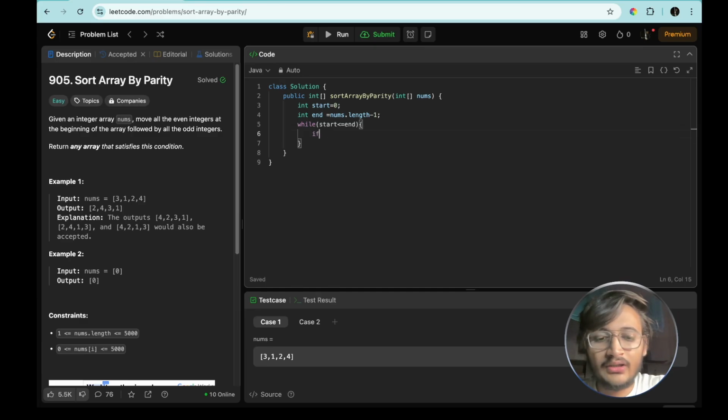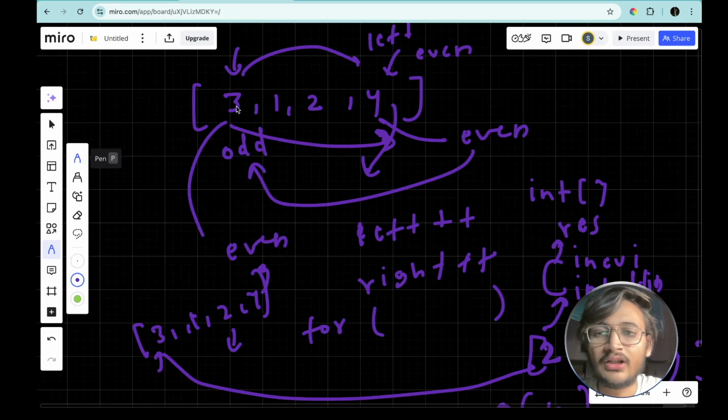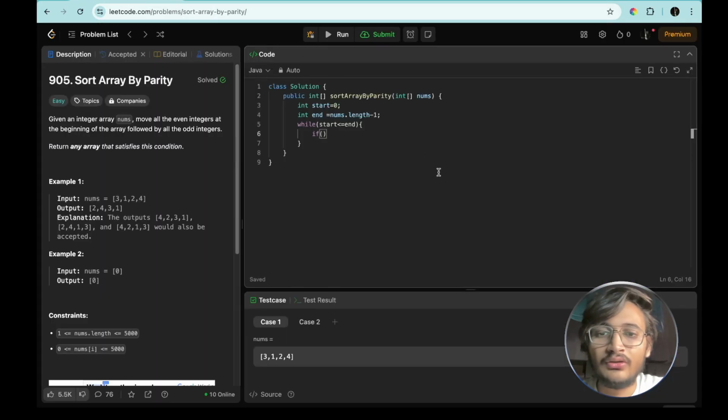first we have to check if the number at the starting index of the array is even or odd. For that we can do it like this: if nums of start modulo 2 is greater than nums of end modulo 2 as well.